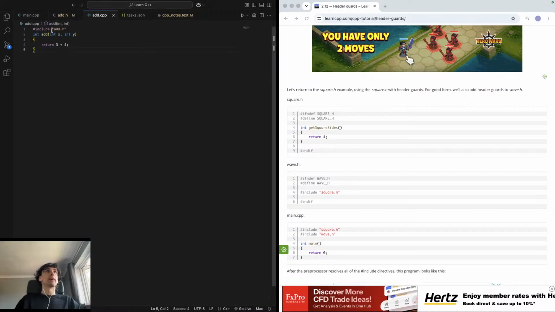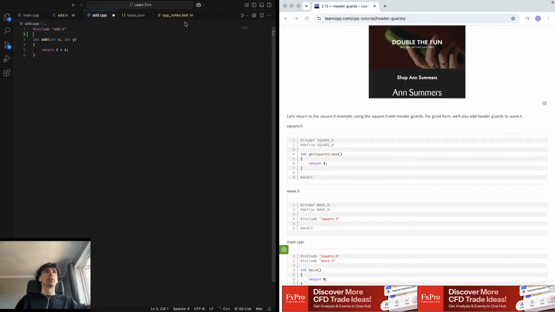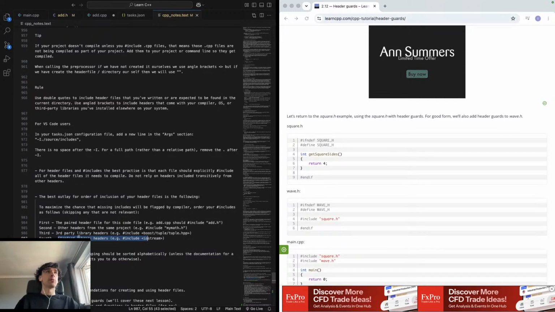So what he means by that is, if you were to add square.h and you wanted to include it via a directive, you would do square.h under add.h, i.e. here, this line 2, because add.h is a direct link to add.cpp. Then you would do third party, and then you would do standard.